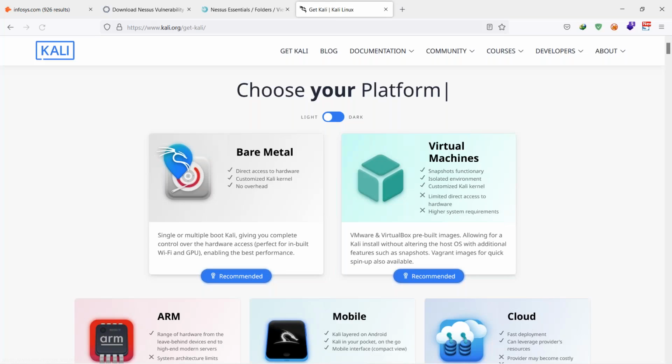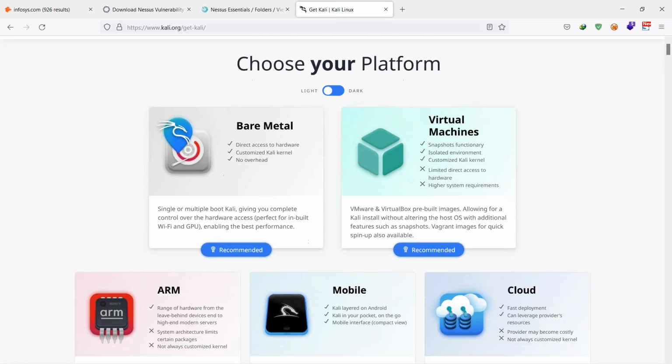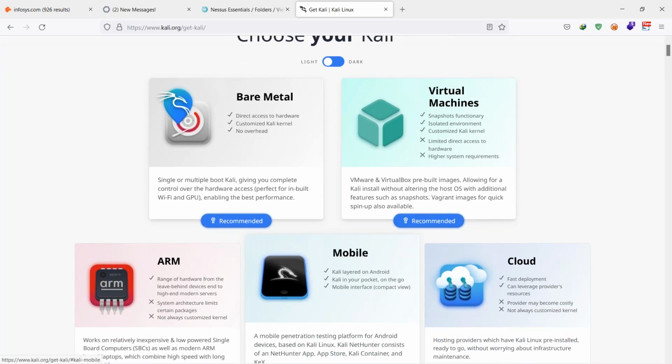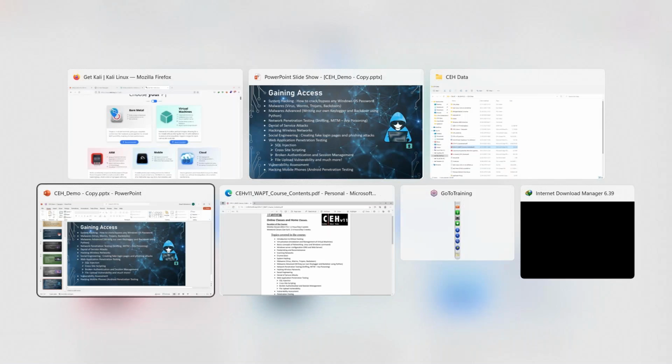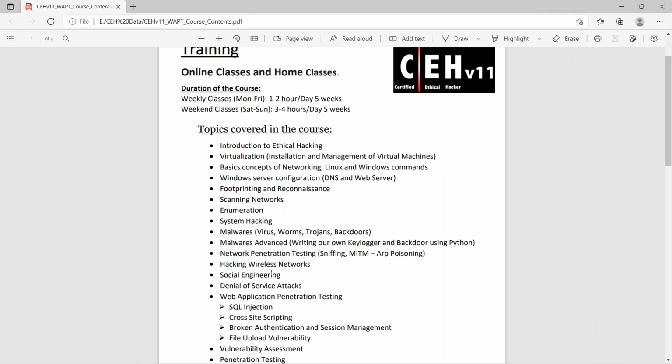Now this is a Linux operating system. So we need to understand how to install this Linux operating system on a Windows OS. Therefore we need to use something called virtualization, running multiple operating systems on a single OS. So we learn how to install Kali, how to use Kali Linux, and then we dive into the advanced concepts, such as information gathering, scanning, and so on.